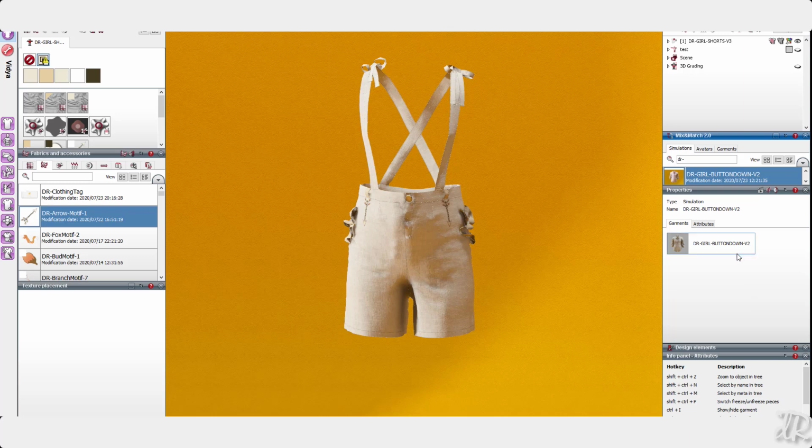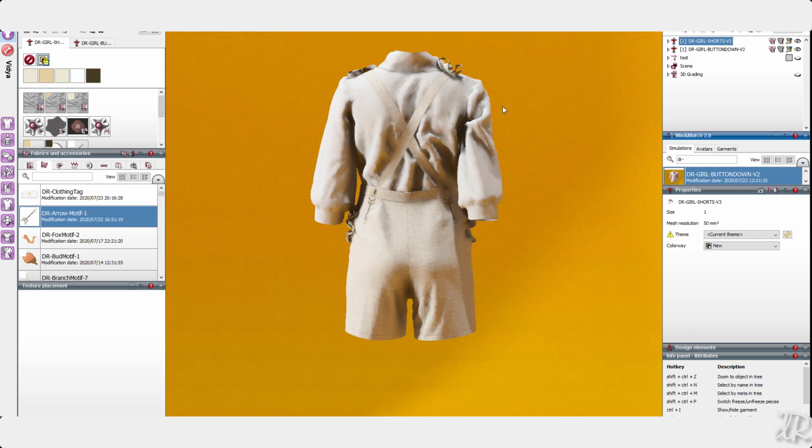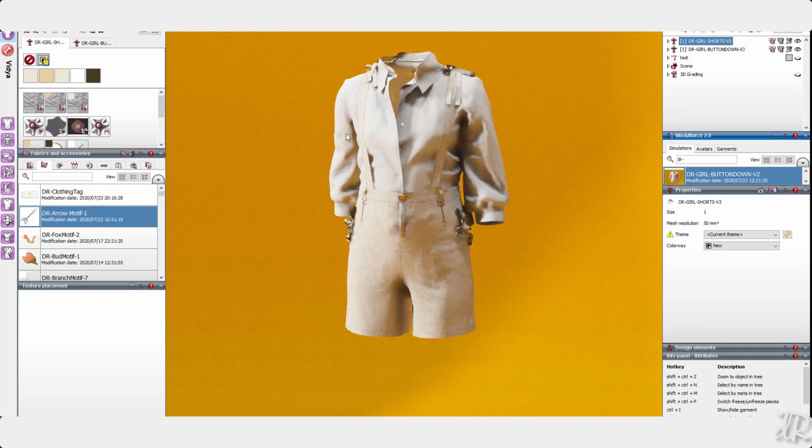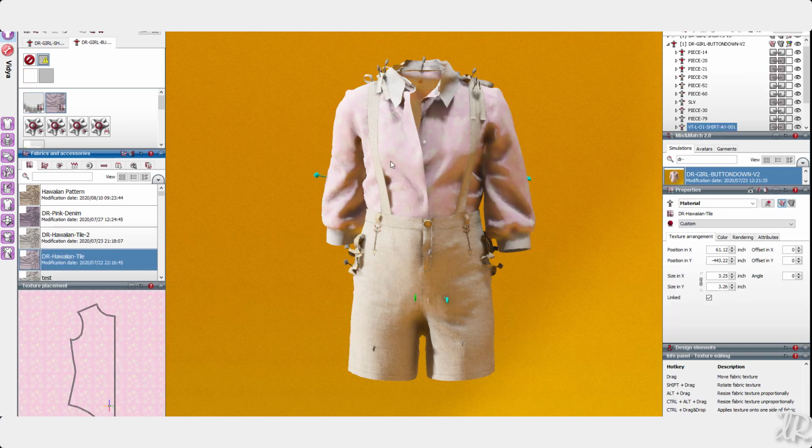We are still missing the blouse that goes with these shorts, so I'm going to make use of the mix and match feature in the program. This allows me to layer already simulated garments onto my avatar. For a final touch, I'm going to add one of the prints that we created to this blouse.